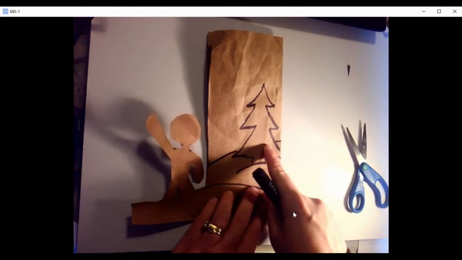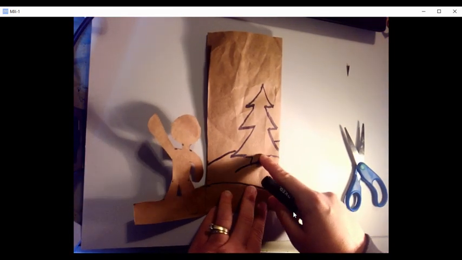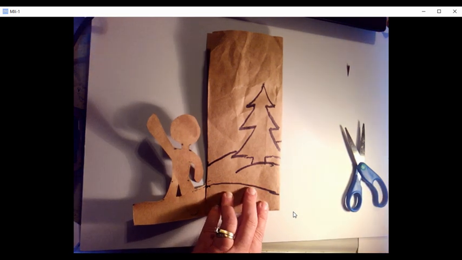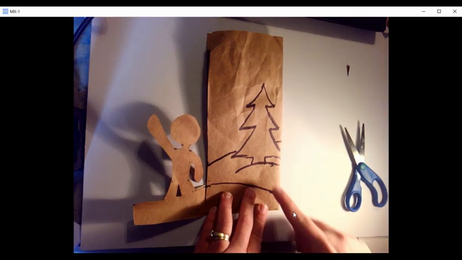Now, if you didn't want a Christmas tree here, you could draw a snowman or maybe a gingerbread girl or a stack of presents or anything else that makes sense to you to have in a holiday scene.